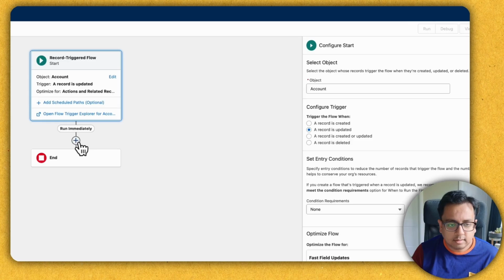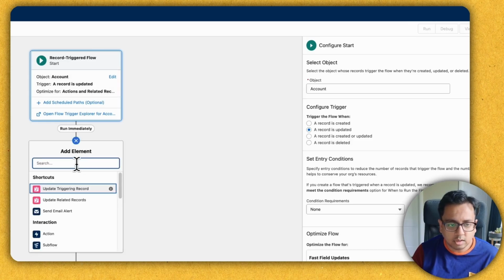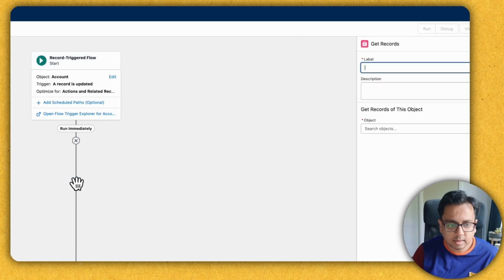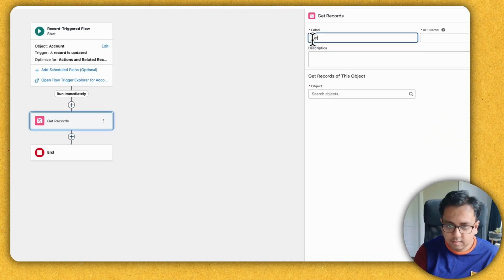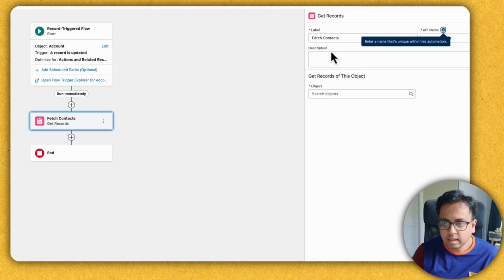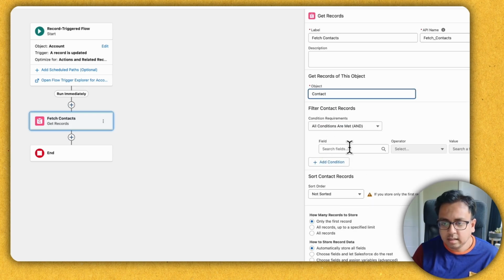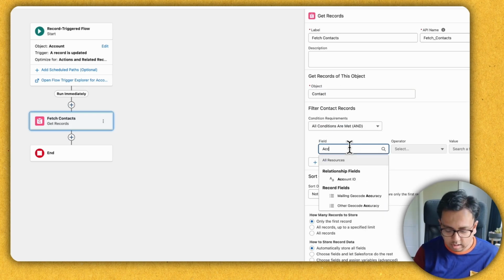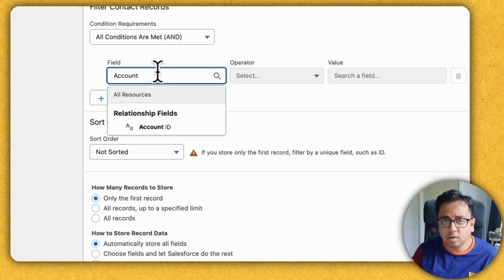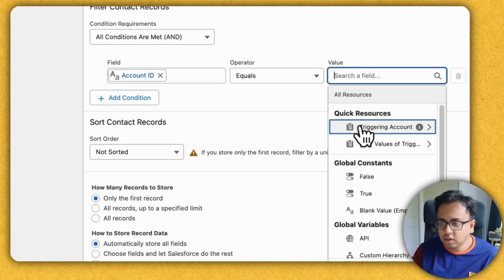So here, let's say I want to fetch the associated contacts from this account. What I can do is put a Get Records element here, and fetch contacts. Here will be the object, and here, what I am trying to match is basically the contact's account ID matches with the triggering record's account ID. So here under the value, you will find an option at the very top. It's showing the triggering account, and then you can find all the attributes from the account which you want to use for your matching purposes.